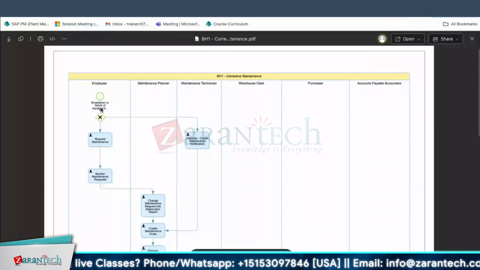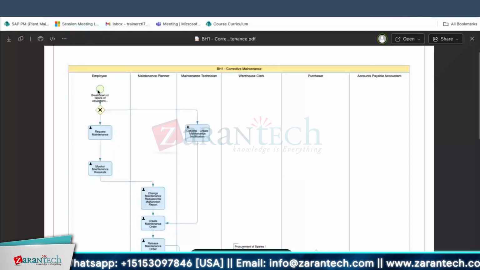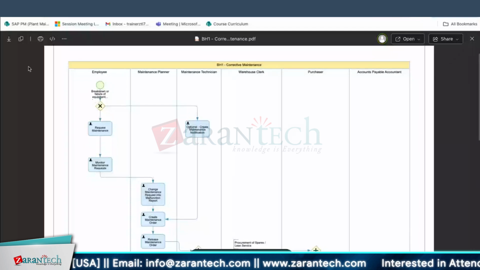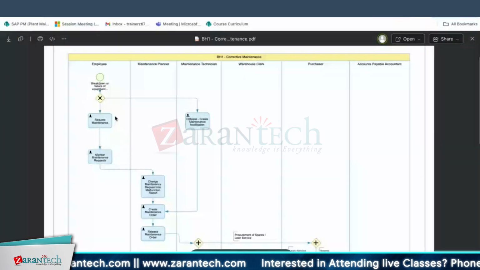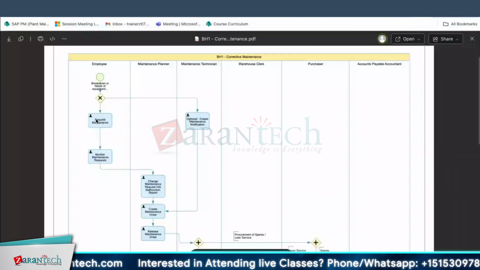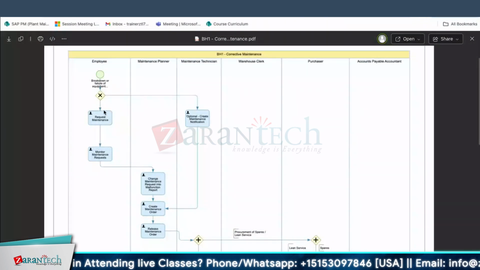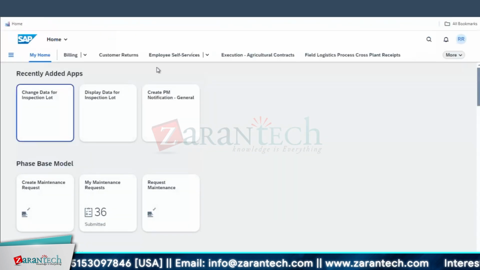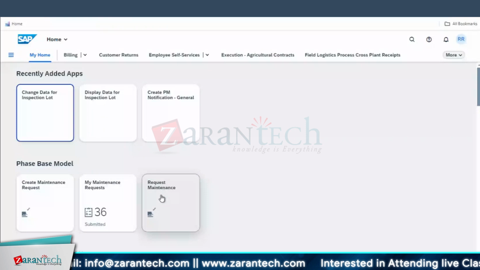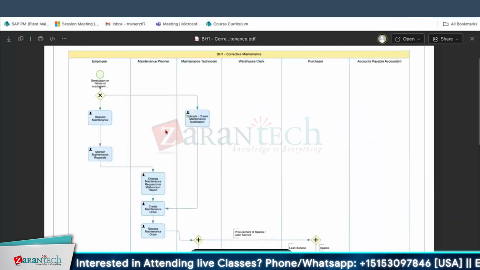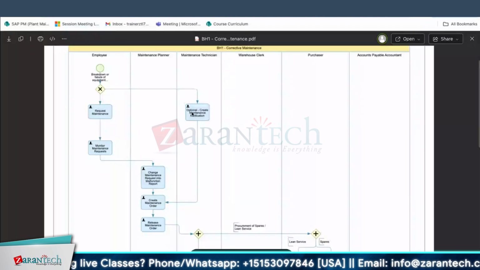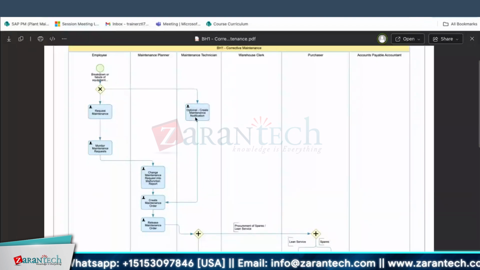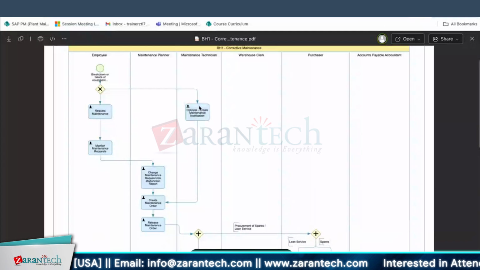So coming to corrective maintenance, if it is a breakdown or any failure of equipment, or normal, there will be a checkbox, or else we request this maintenance through the request maintenance app, which we have seen. This is the app we were referring to. First we go for this request maintenance app. Then, optionally, create a maintenance notification. If we want to, we can directly create a maintenance notification, which we have seen in the GUI.